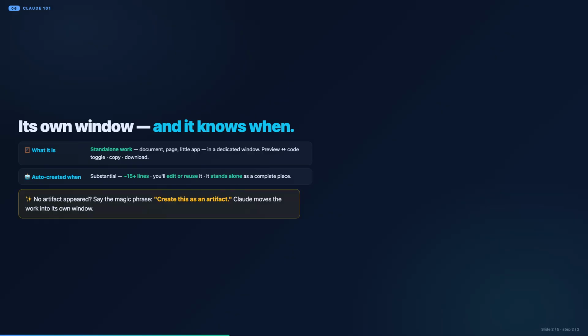No artifact appeared? One magic phrase fixes it. Create this as an artifact. Say that, and Claude moves the work into its own window.